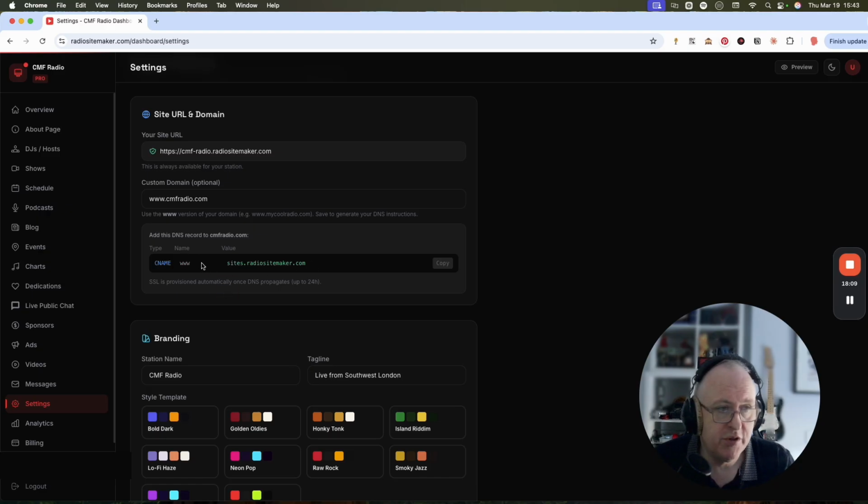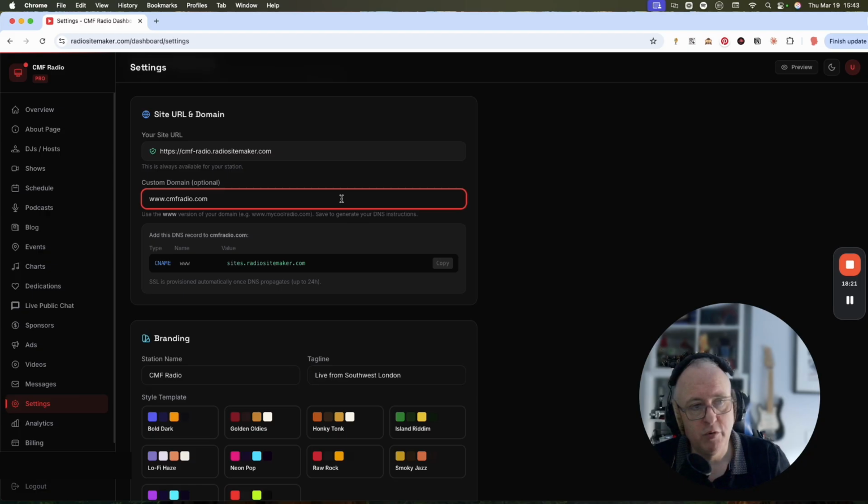So here is just putting this value with the 3W on CMF Radio's DNS zone, and it works out of the box. It takes a few minutes usually. Then if you want to redirect the root version, so cmfradio.com, to the 3W, you do it on your registrar platform, very easy to do.